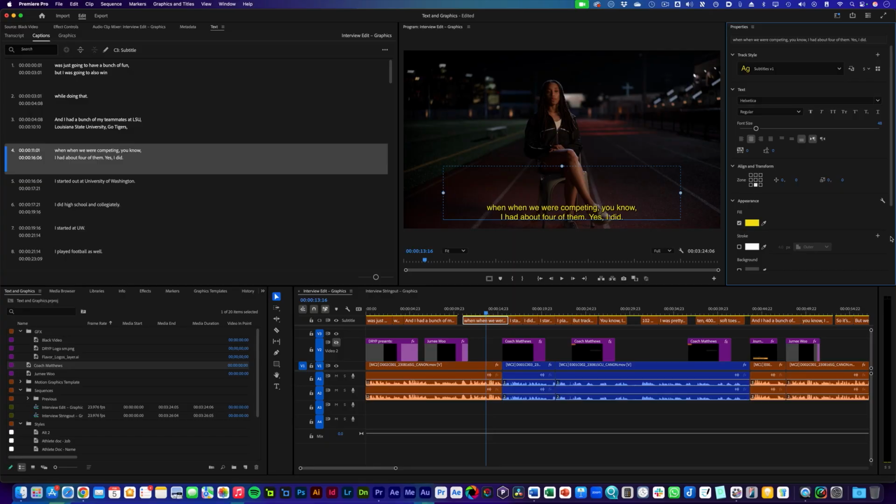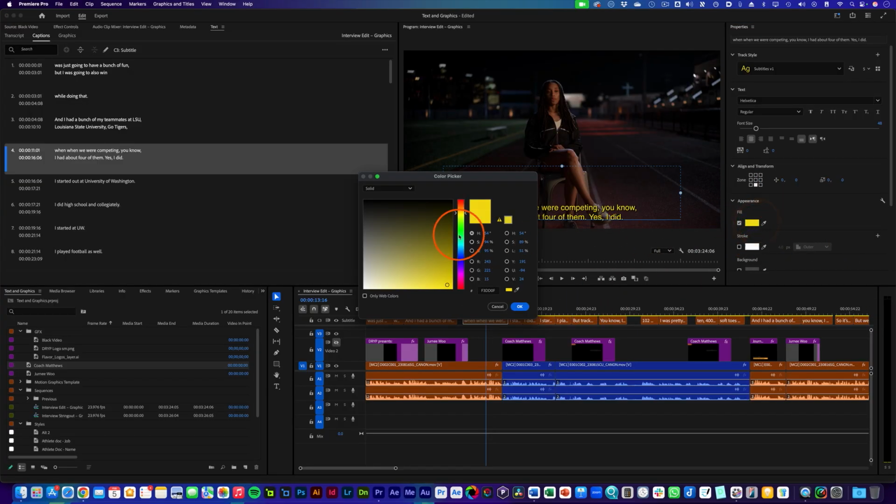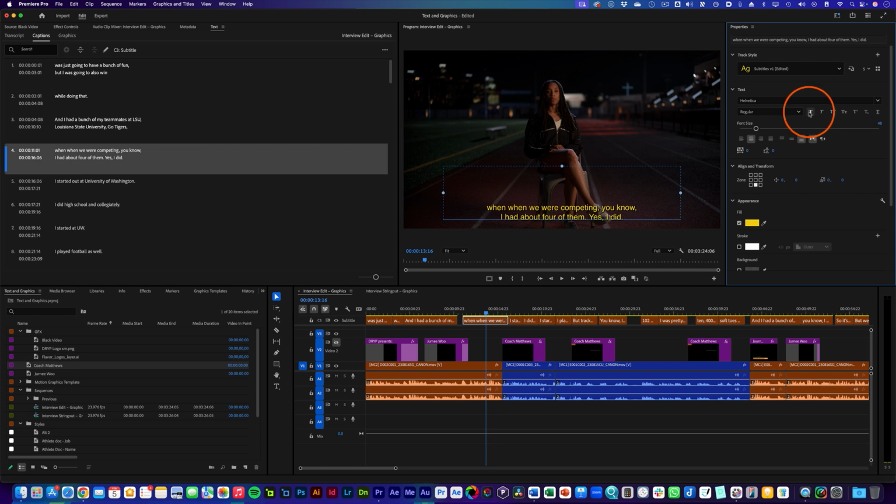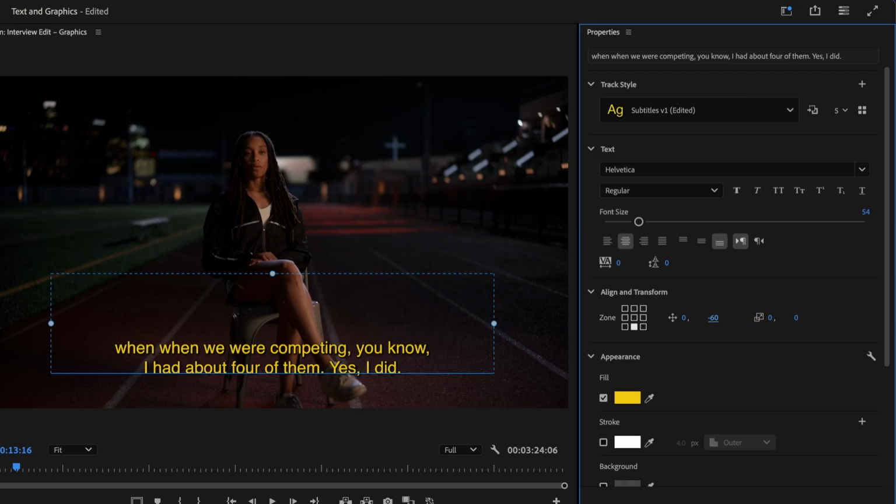But now what happens if I want to actually change the subtitles for the entire sequence here? I want to update it once and then have it ripple through to all the other subtitles. So in this instance, I'm going to change the fill color to something a little darker, like that orange, like so. And I'm going to change the point size a little bit. Right now it's at 48. I want to make it 54, a little bit larger. And now you see it says subtitles version 1 edited under the track style.